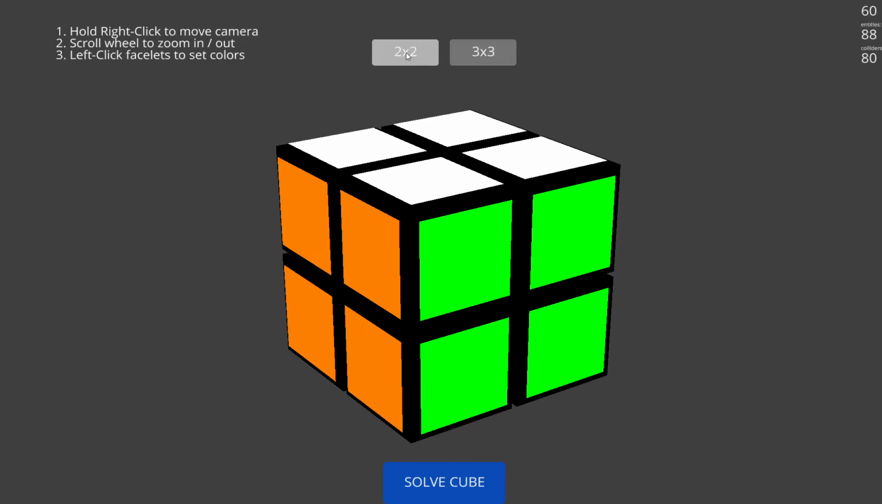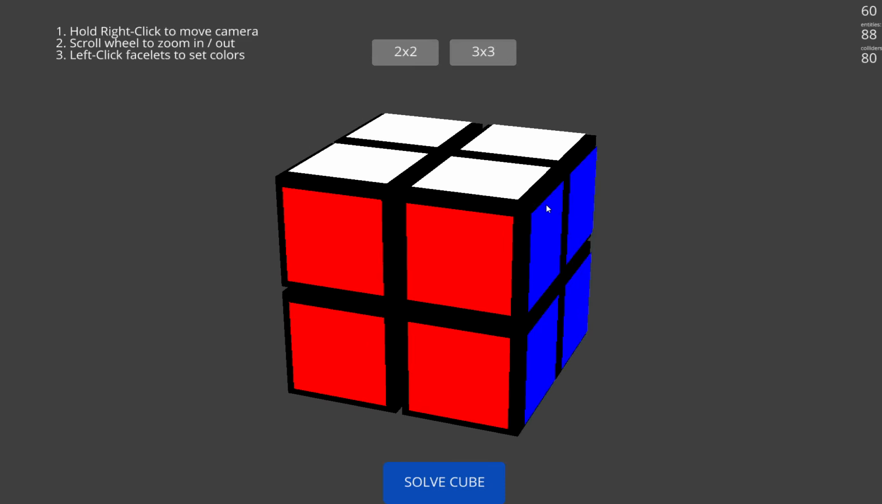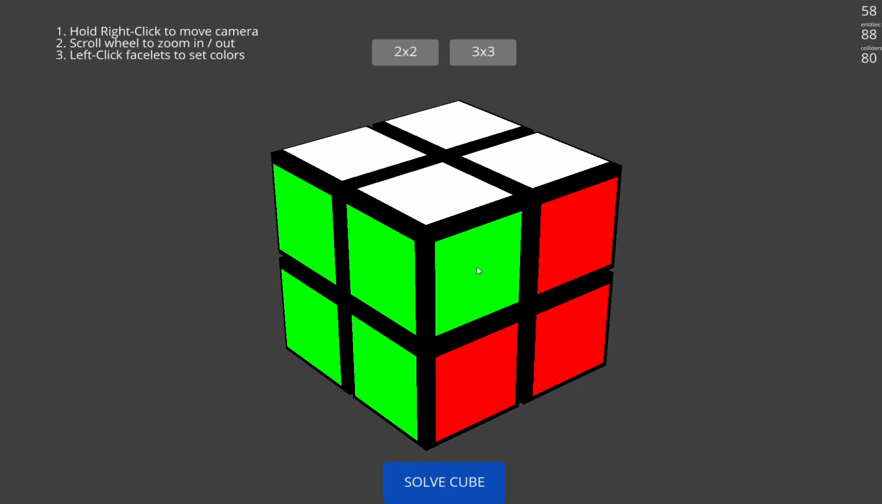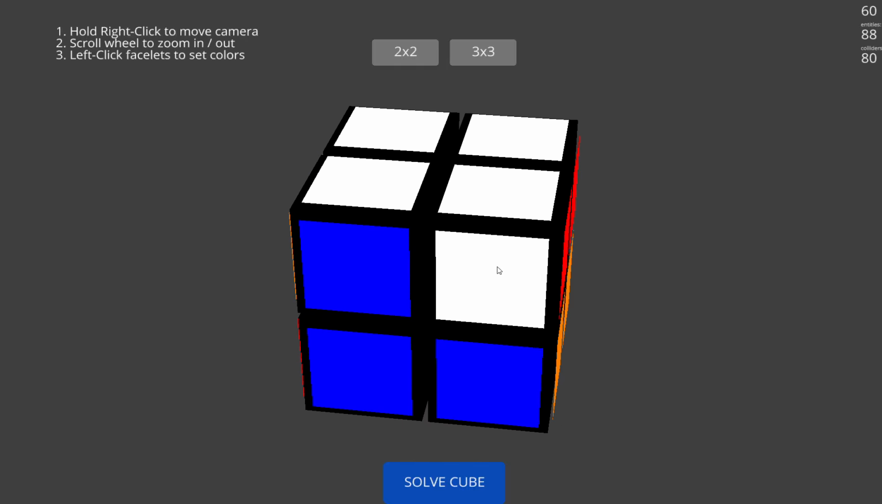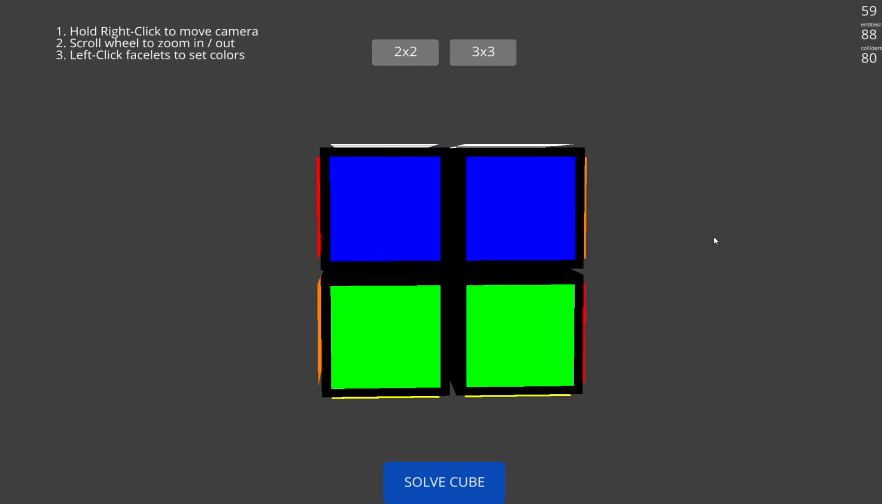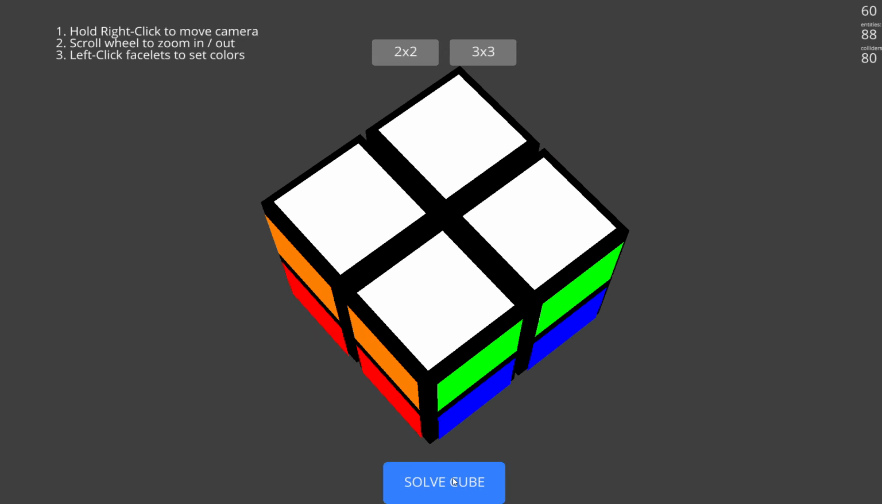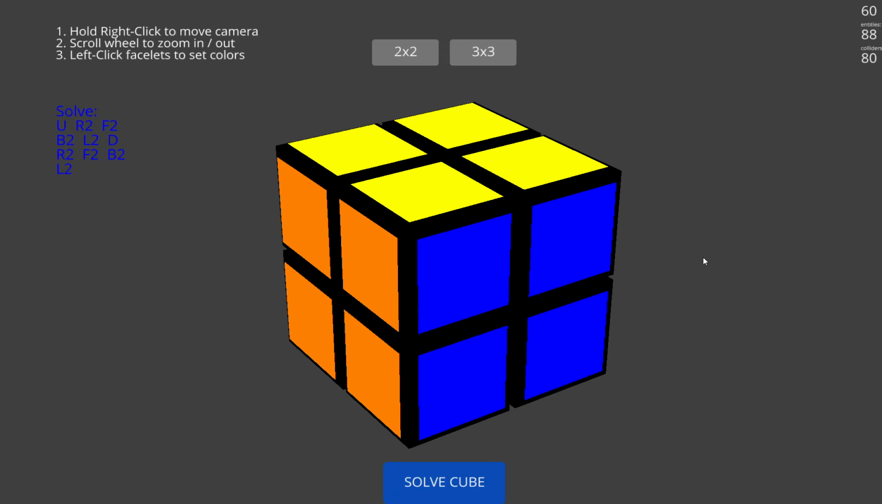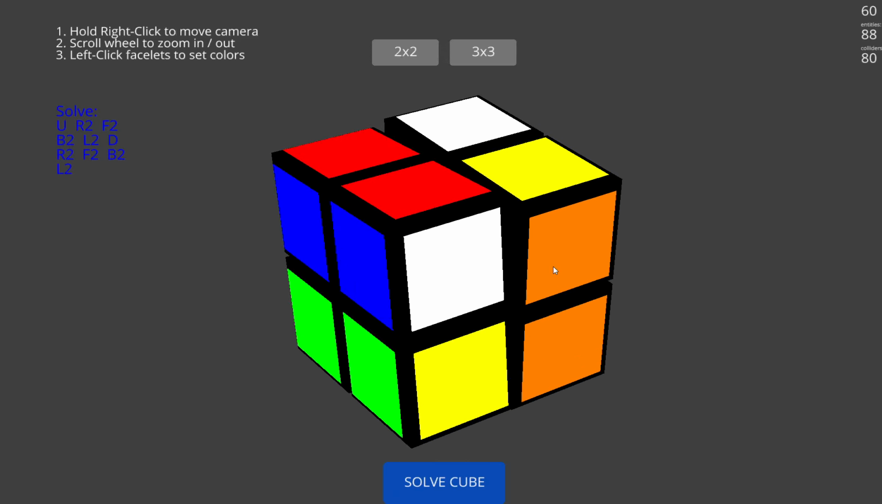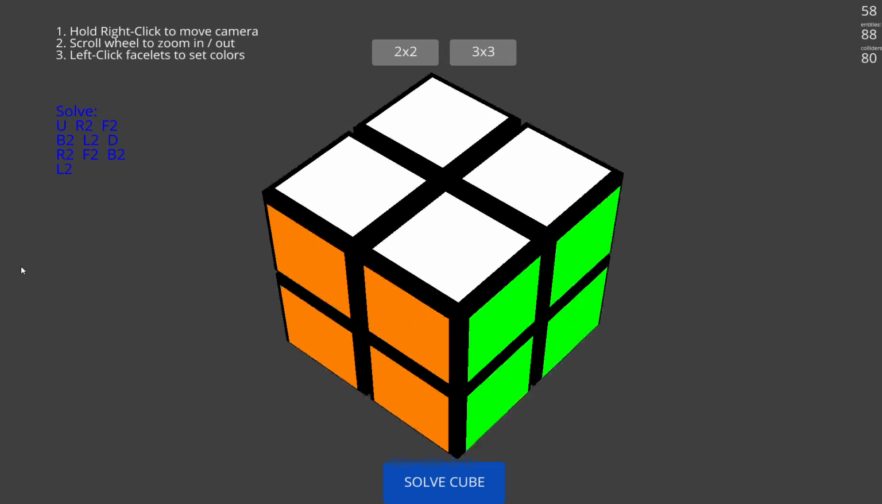Now let's go to the 2x2. We can do the same thing here. For example, give the same scramble here. There you go. Once again, solve cube. And there you go. It solves it once again.